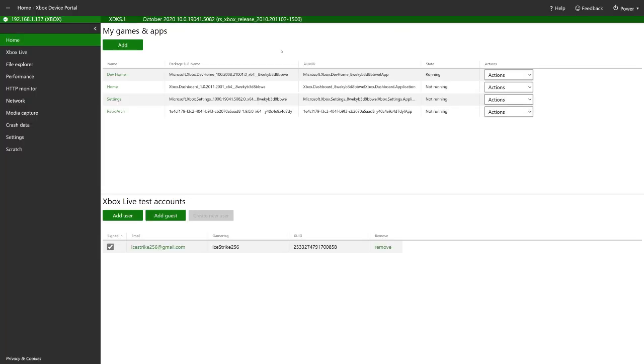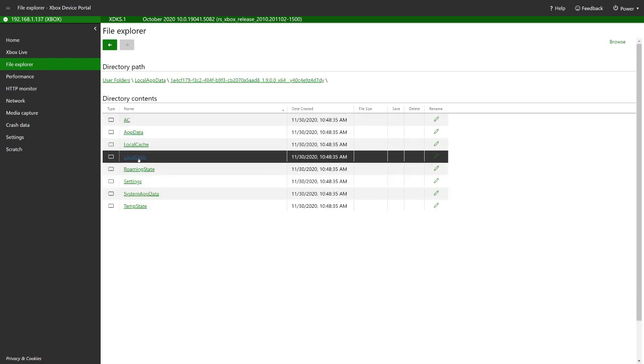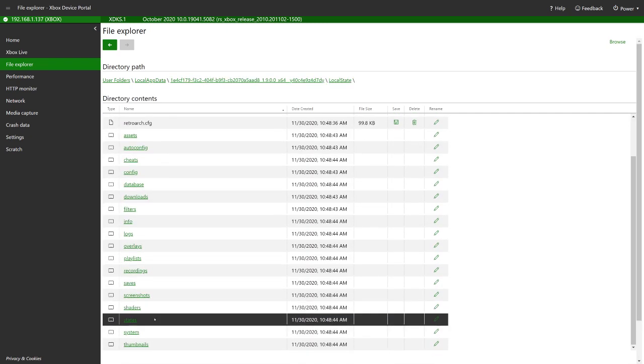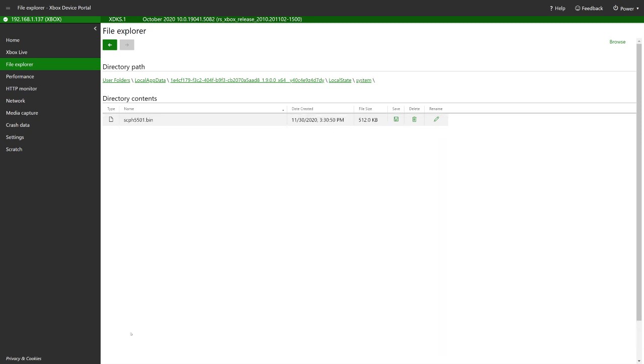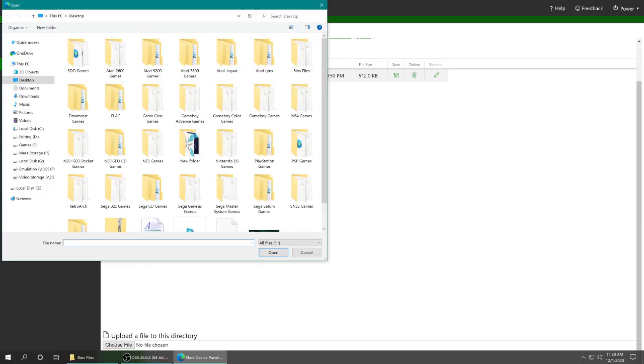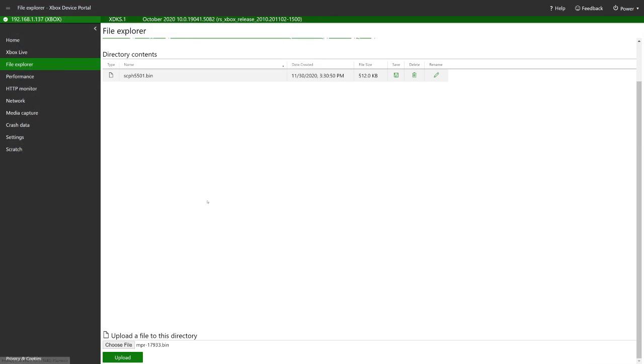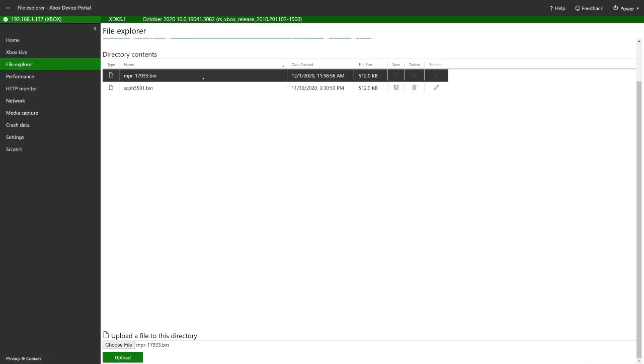Once you have your Xbox device portal opened, we're going to go to the left panel here and click on File Explorer, Local App Data, Retroarch, Local State, and scroll down to the System folder. Now scroll down and click on this Choose File button here and browse to where you have your Sega Saturn BIOS file. Select it and click Upload. Bam! Sega Saturn BIOS file now uploaded to the Xbox.